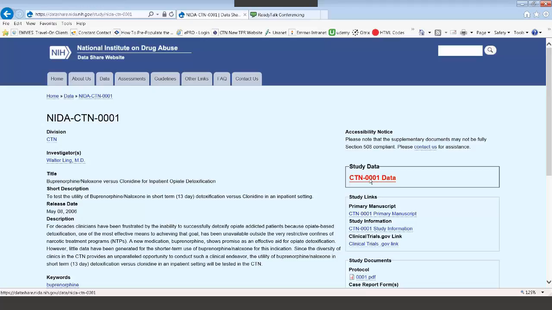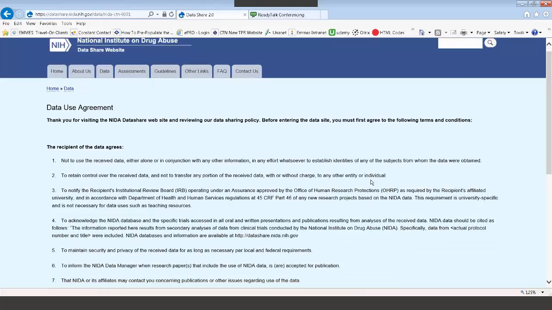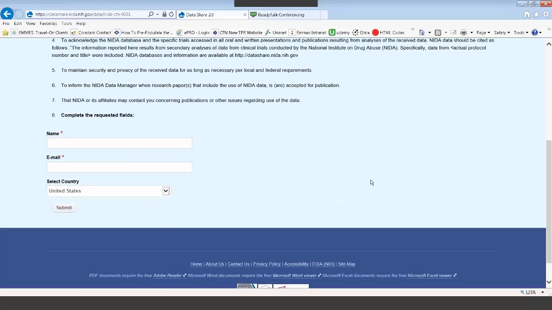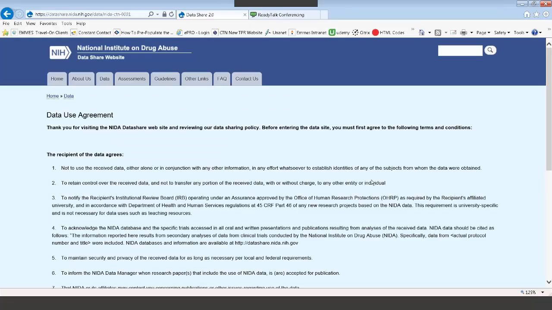Now for the actual data, if you wanted to request the actual data from the study, you would just click under study data. You'll see that it is pretty straightforward. You have the same agreement that we talked about with the same items of how you keep the data secure, you don't share it, and so on. The items to complete here are your name, email, and country. Once you submit that, you're able to receive the data files. So it's a very simple process, again, really with the aim of encouraging use of the site. So that is the data tab.